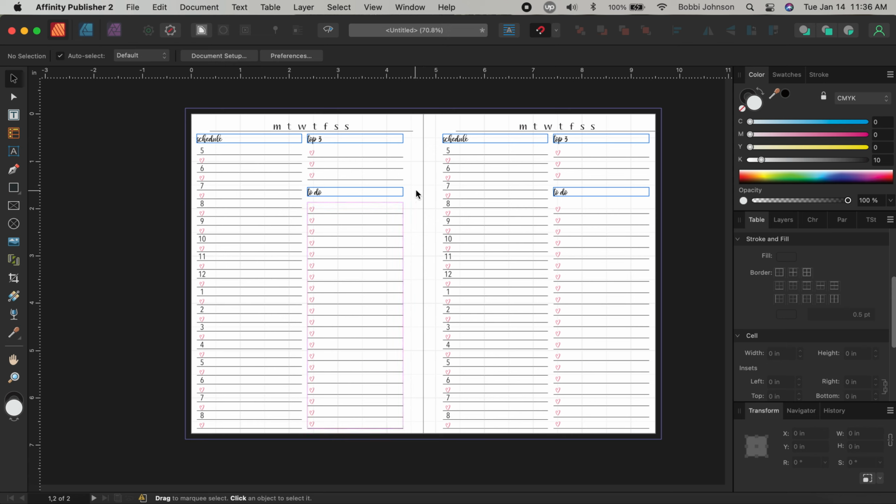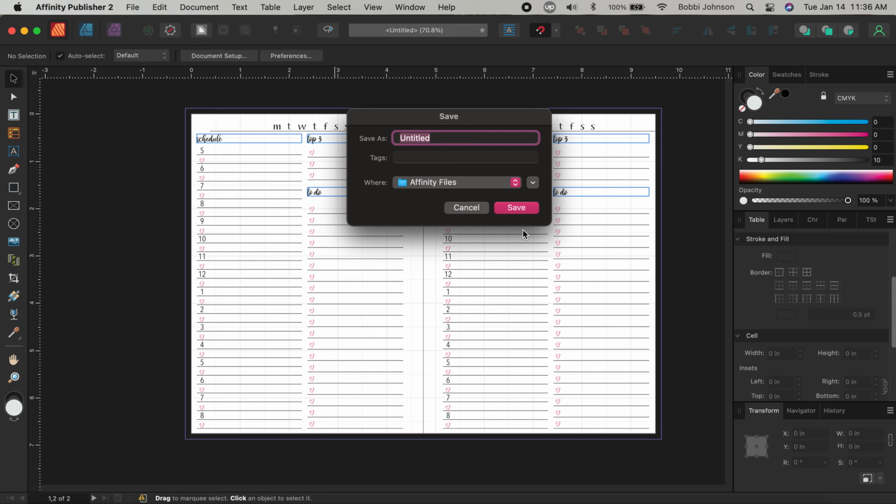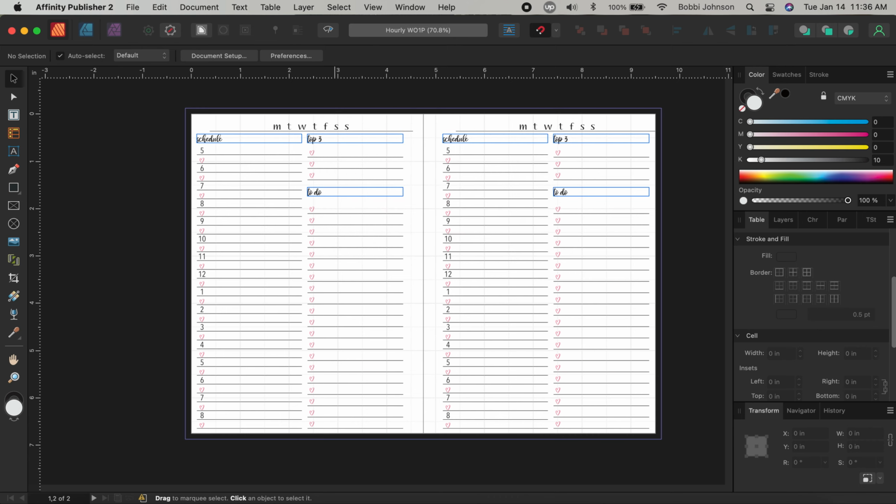Anyway, this center line down the middle of the page is going to be like where you cut the insert in half. All right, so holes are going to be here, and then holes are going to be here. Okay, so now before I print, I always want to export, but what I want to do right now is I want to save as, and then I want to put hourly week on one page. Okay, that's just what I want to name it.